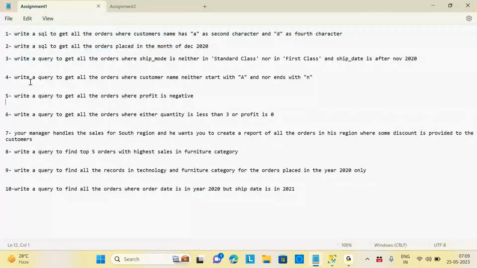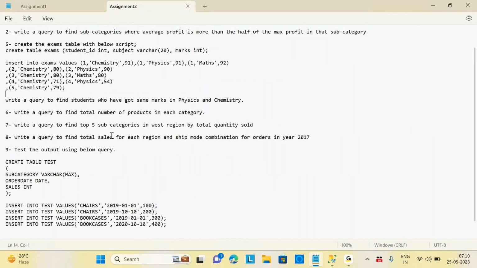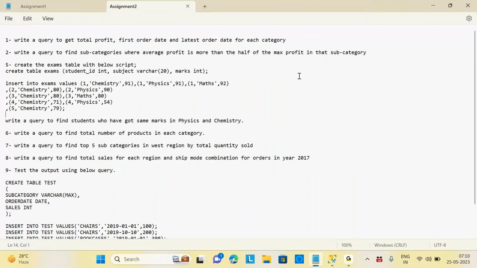So assignment number 1, you guys can try it. It's a very simple one. If anyone is stuck anywhere, please do let me know. And go to assignment number 2. You can try it out, but I want to highlight one topic here, the fifth question. Otherwise, it is very simple questions only. But let's try this one.